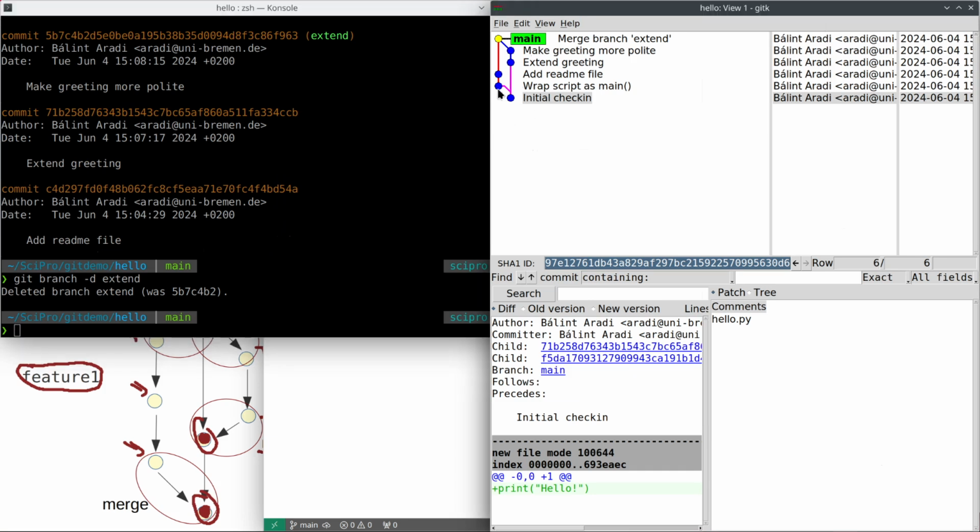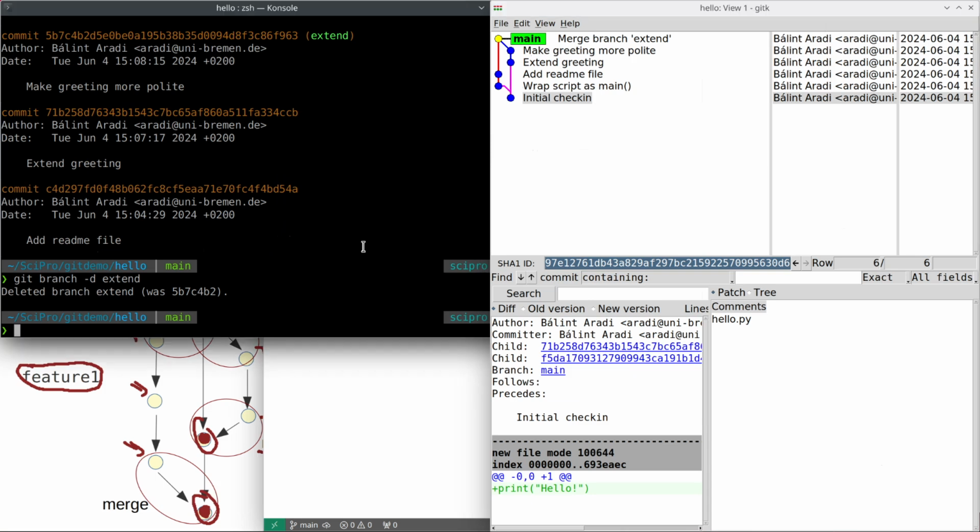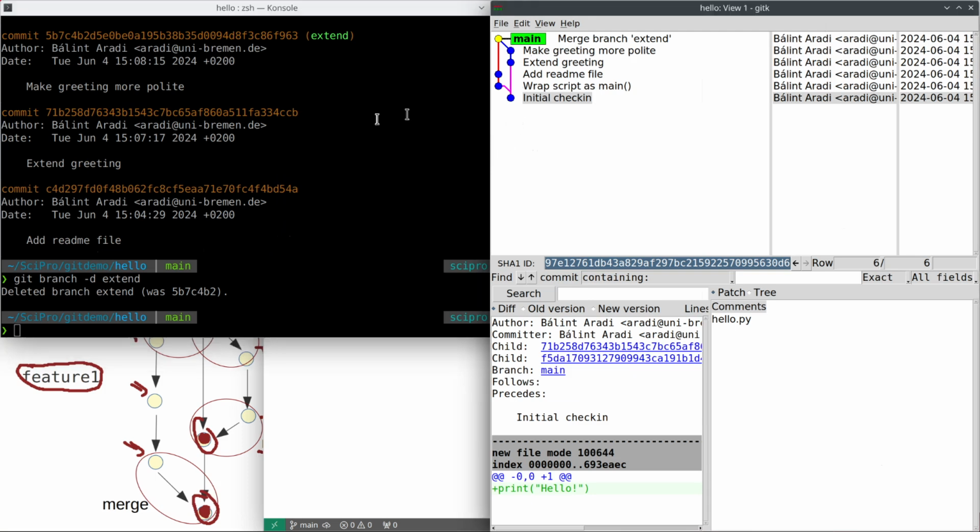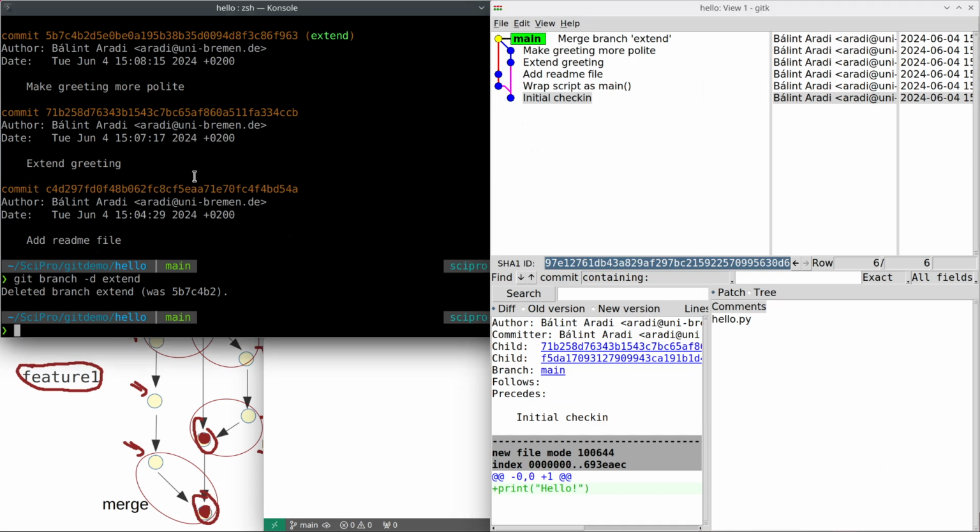Okay, so we have seen two different ways how to merge things. The so-called fast forward, which is possible if you have a straight line from the merging point up to the point which you want to merge, or if that's not possible, you have to make a so-called merge commit, which was the second one.